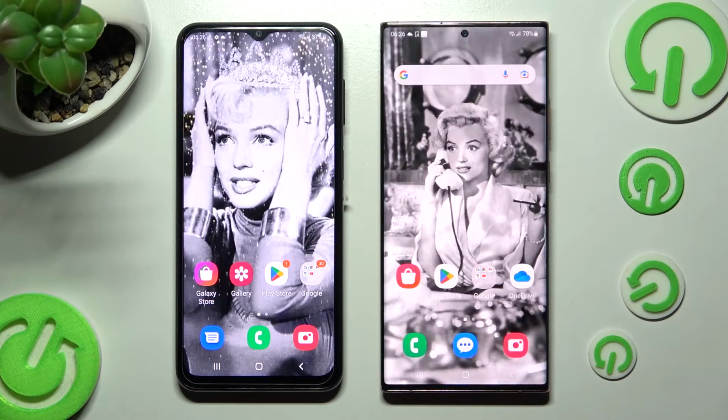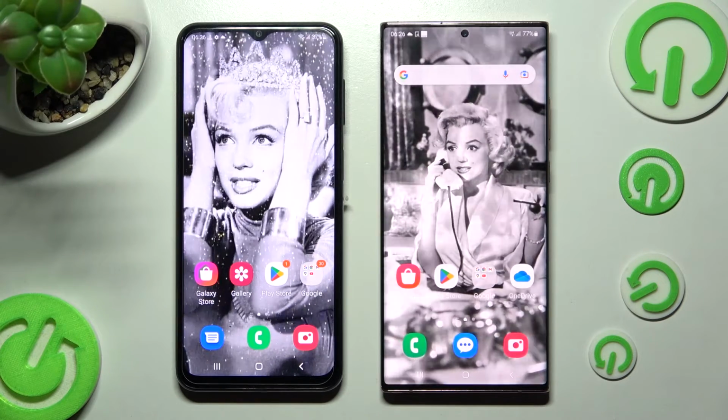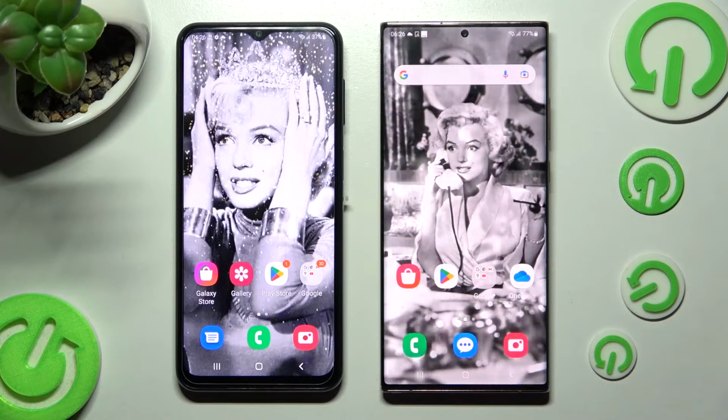Hi! Today I would like to show you how you can transfer files from Samsung device to Samsung Galaxy Note 20 Ultra 5G.